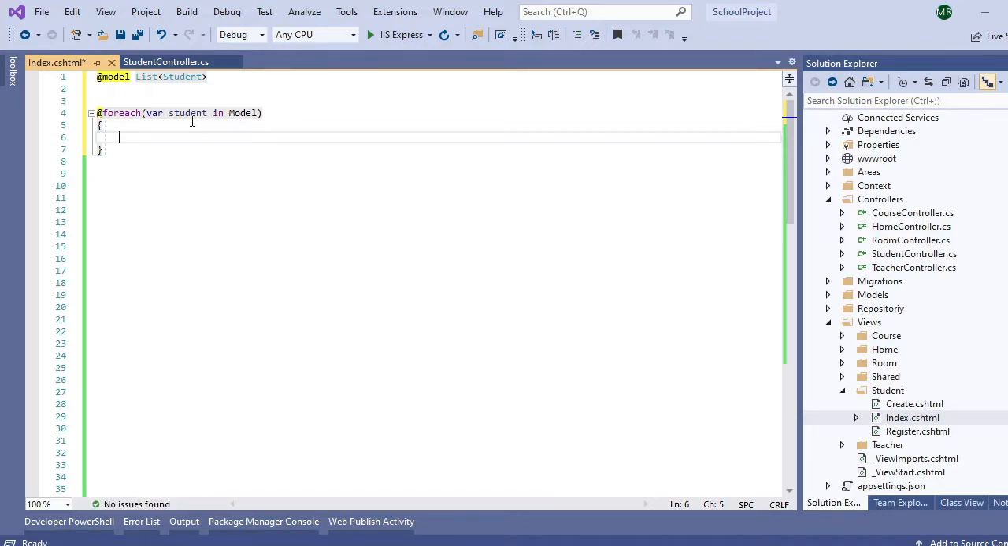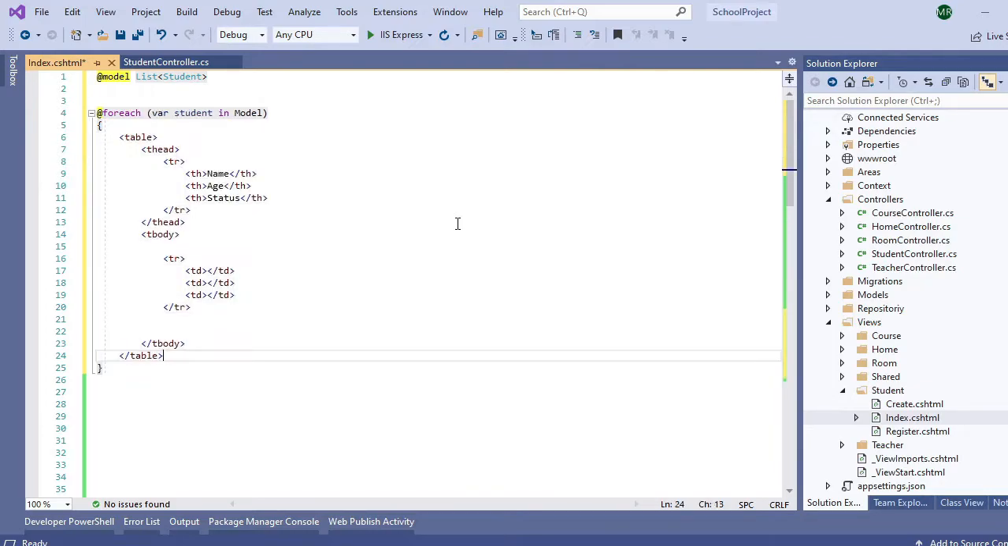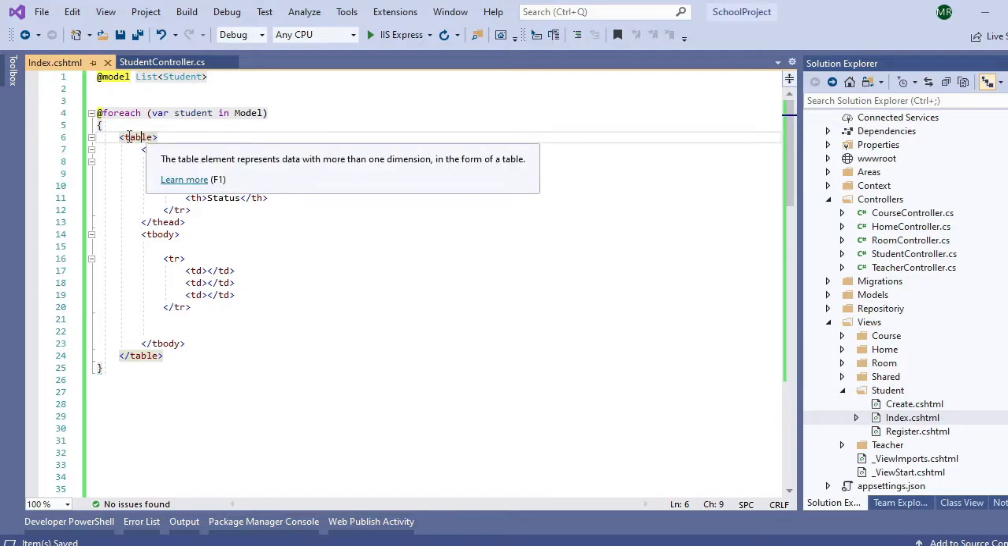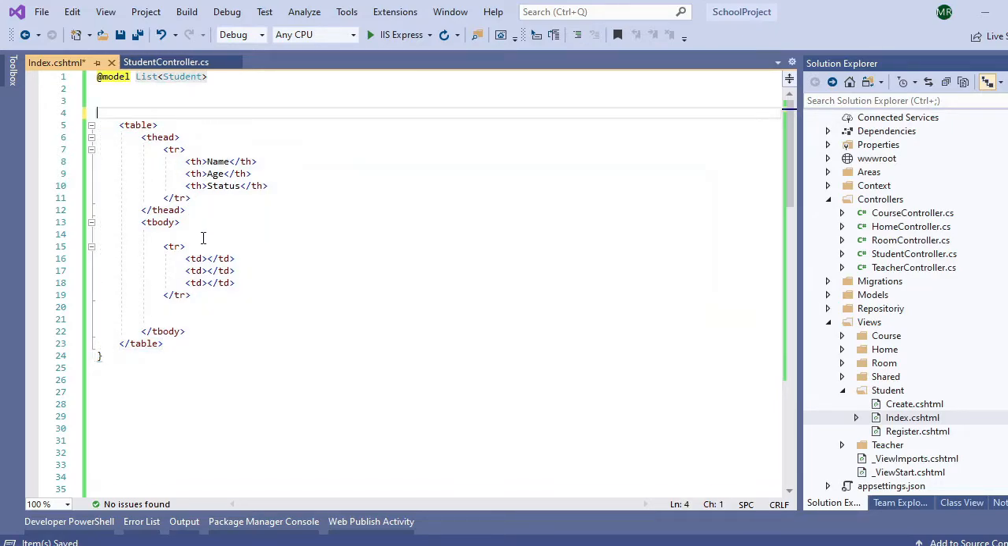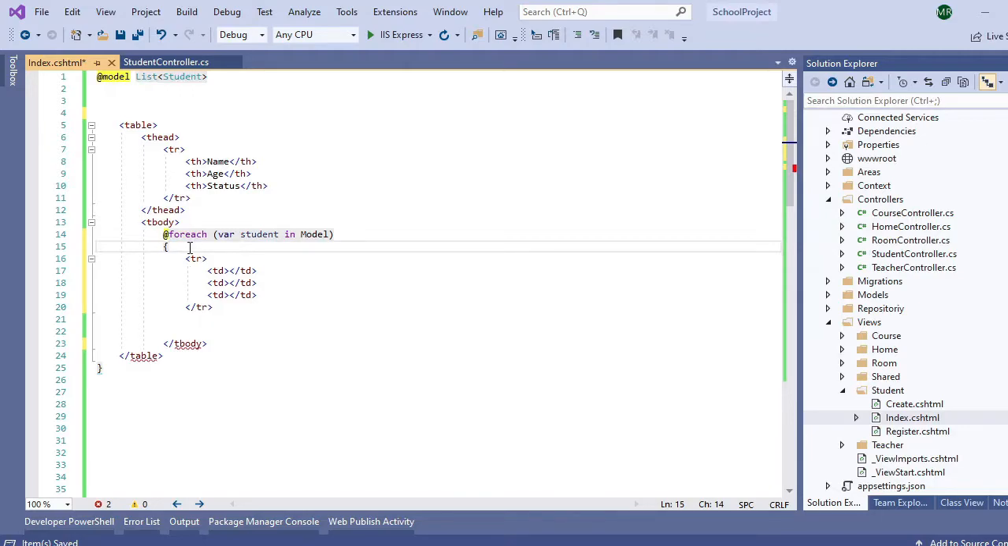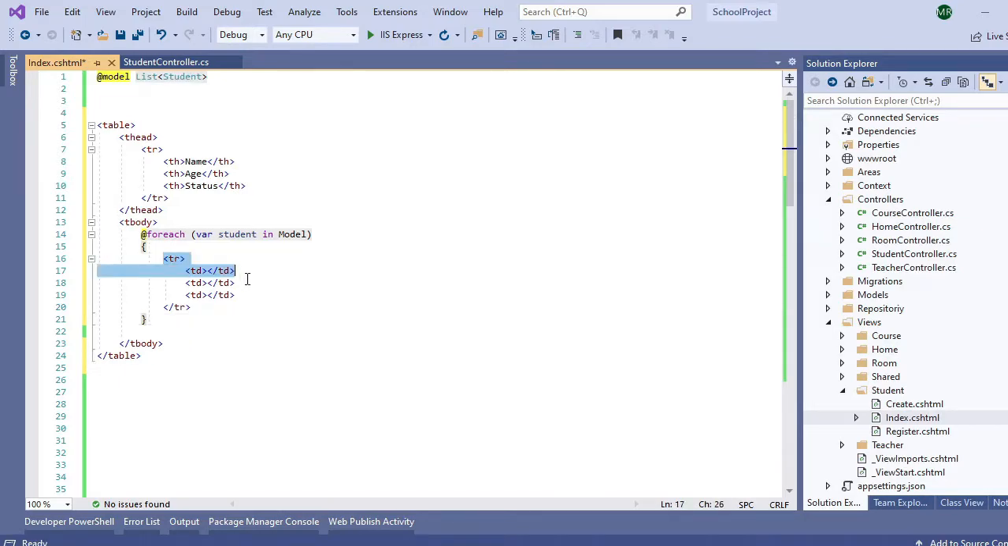Now, what do I need to do with the students? We need to render the information in a table. So we need a design for a table. Simply, I can paste my design here. But in this case, if I have 10 students, this means that 10 tables will be created and rendered on the browser. To avoid that, we just need to render 10 rows, so I can start the foreach here and end it here, because I only need to repeat the TRs.